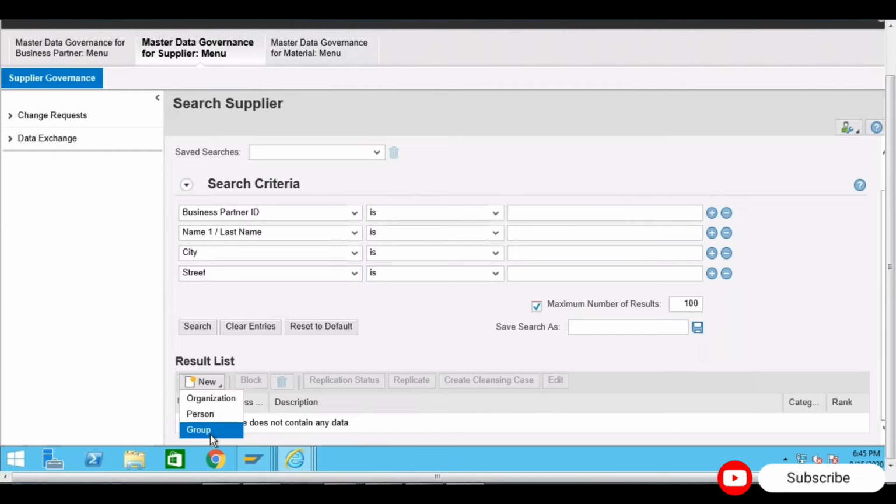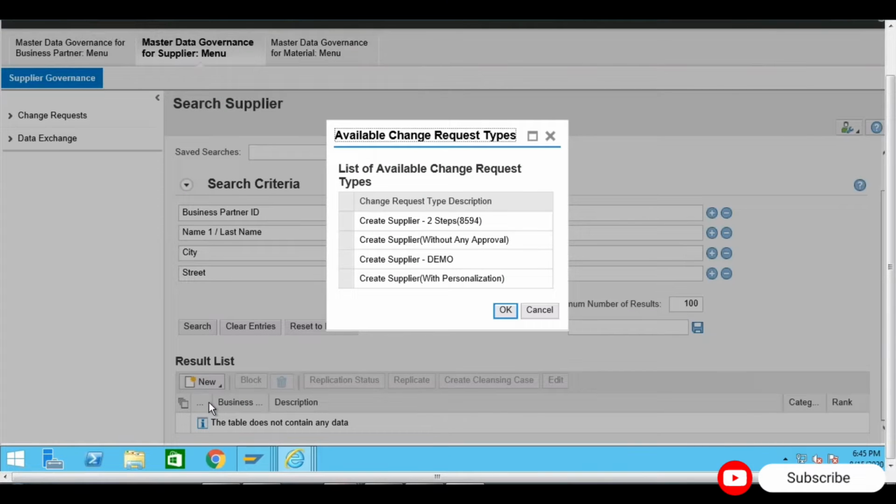So I will have basically three options where I can see organization. That means whether I want to create a supplier based on the organization data, or my supplier is a specific person or a group of people. So basically when one organization deals with another organization, or with all sorts of business, that is always with another organization. So I will go with the organization.